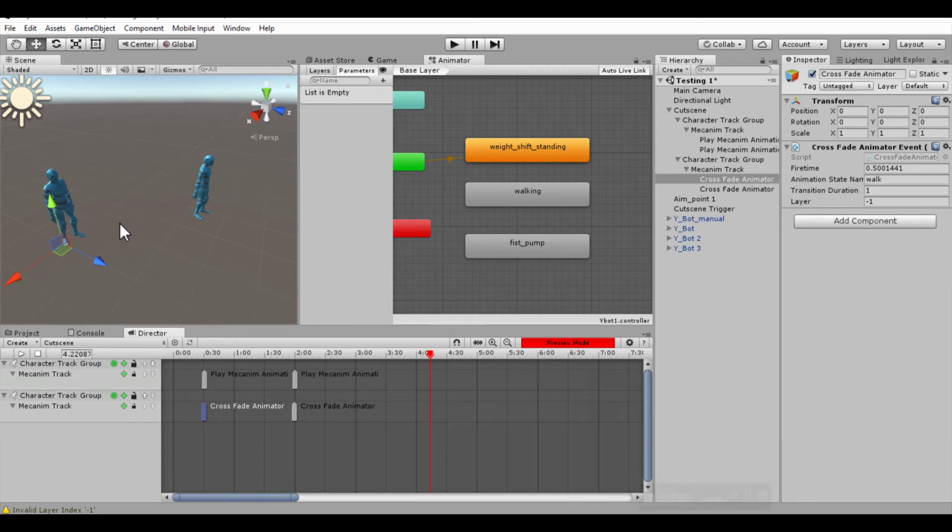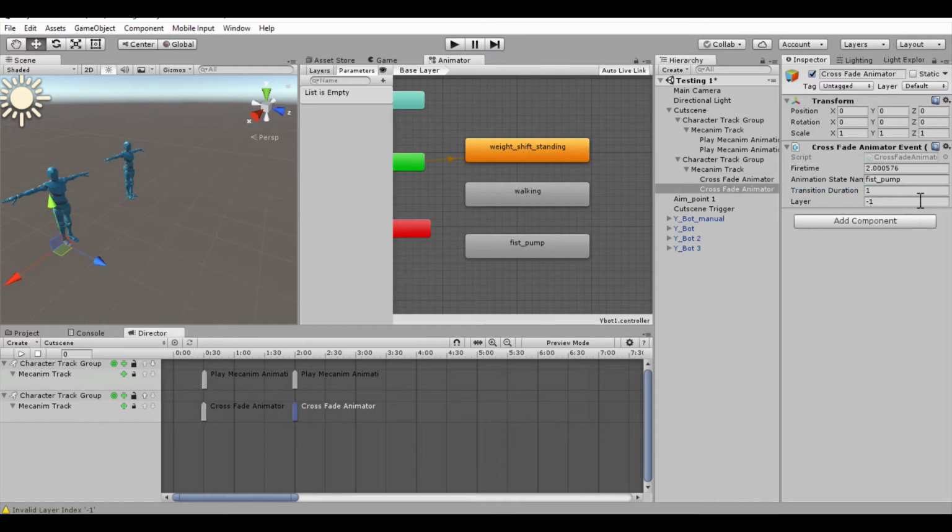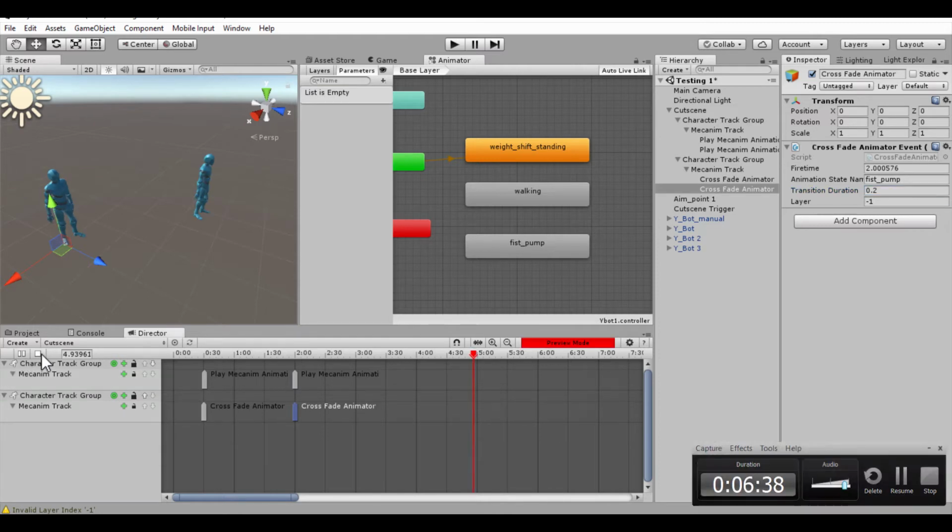So what I'm going to do is go to my crossfade and hit stop. Go to my crossfade, transition duration. Let's say that's to a 0.1. And the crossfade animator for fist bump, let's say that to a 0.2. So this is like 200 milliseconds or 100 milliseconds, something short. And now let's hit play.